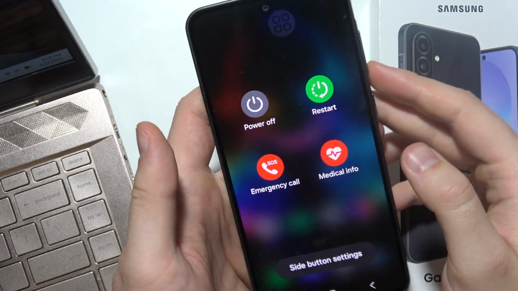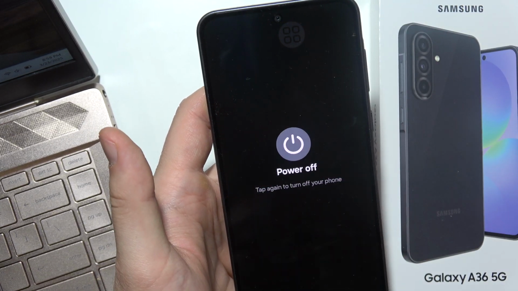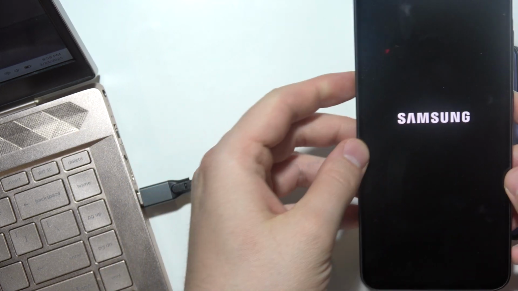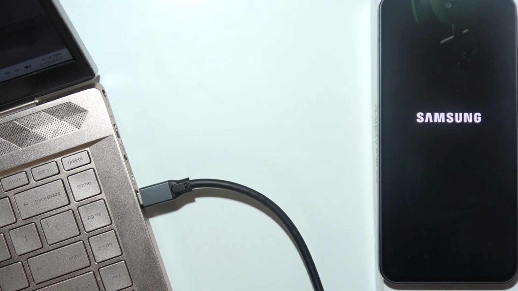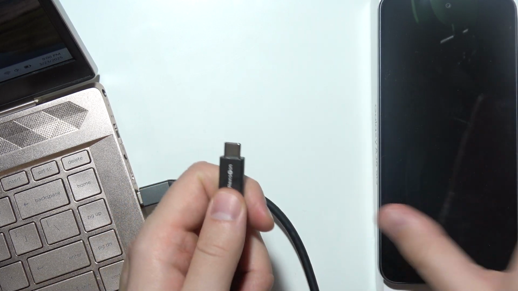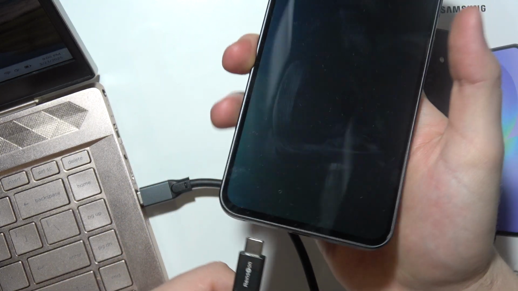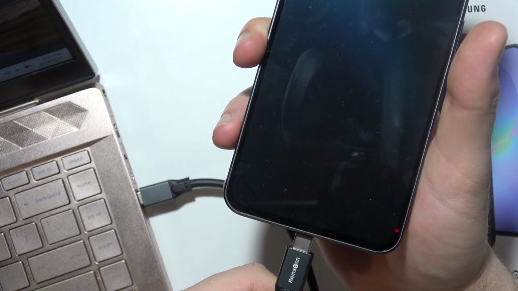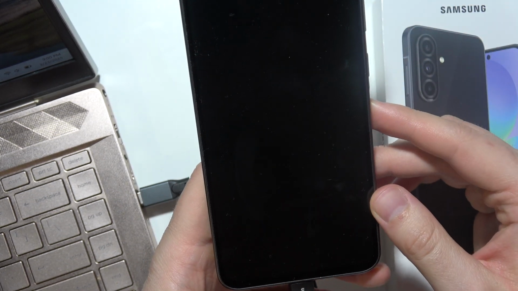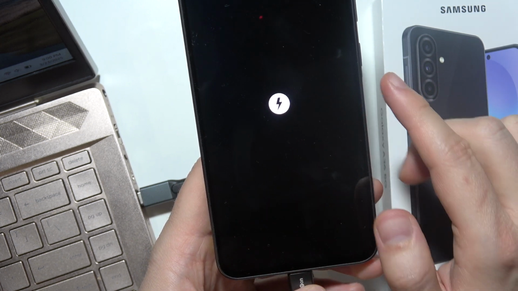If you want to wipe cache partition on the Samsung Galaxy A36 5G, first of all, you will have to just start from turning off your phone. And next, you will have to connect a USB cable into your PC, and this second end of the cable, you will have to connect into the USB-C port of your phone. Now, you will have to wait a few moments until you will get charging animation.